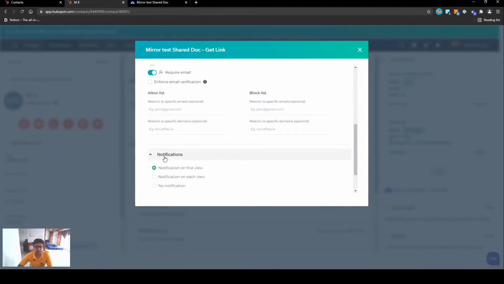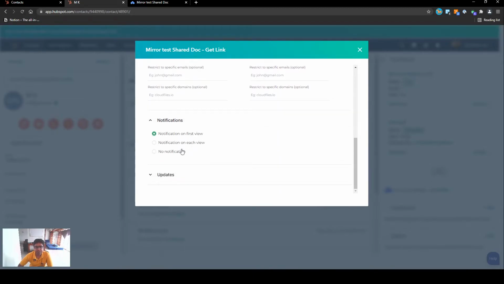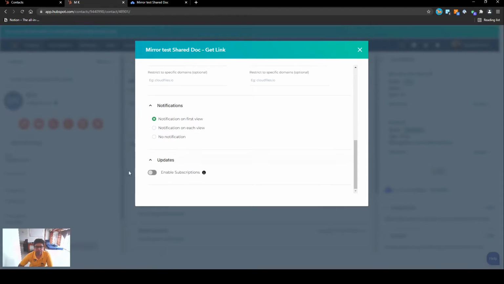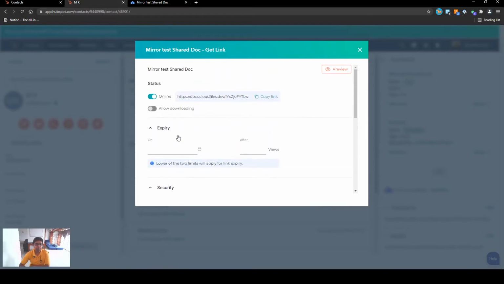And then there are some other notification settings. For example, when your clients are accessing the document, you can get an automatic mail. You can also set these things up through HubSpot automations, as we'll see in the next few videos. And then there is a feature of enabling subscriptions, where whenever you make any updates to your proposal or to your collateral, those updates are automatically sent as an email to people who have subscribed to your file.